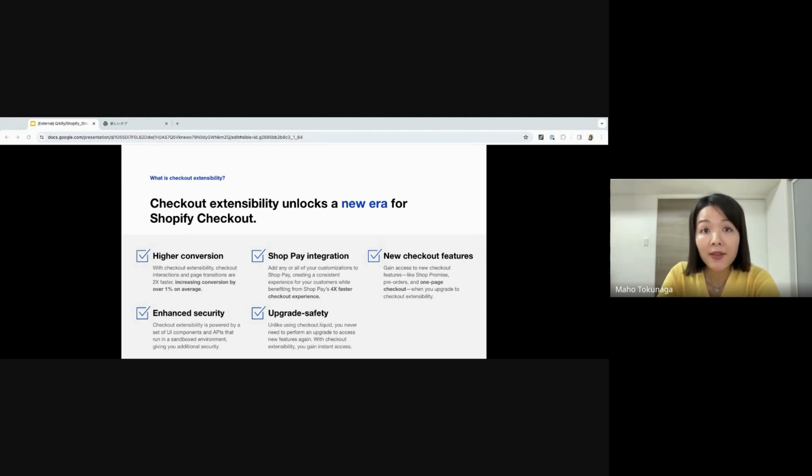Next, upgrade safety and better security. You can save time and money by never performing a checkout upgrade again, unlike using Checkout.liquid, removing the risk of breaking any customizations when you perform an upgrade. You can also gain access to new features as soon as they're available. Also, you benefit from additional security. Checkout extensibility is powered by a set of Shopify UI components and APIs that run in a sandbox environment for additional security.